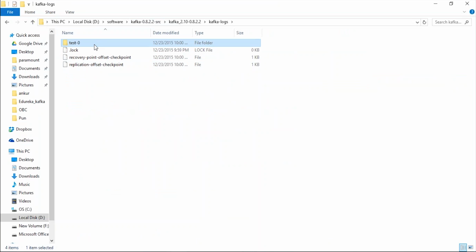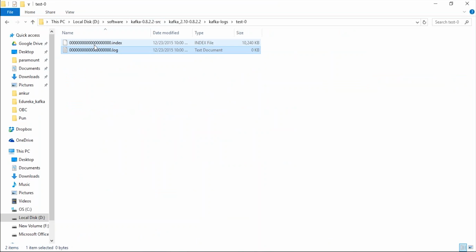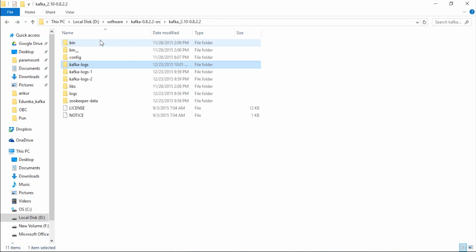I provided replication as well as the partition as one, but this is your value. This file is your file which will contain the messages, and this is your file which will take care of your position, your offsets, communicating with the zookeeper, your index file you can say. This will be used for communicating with the zookeeper and maintaining that. So this is the way where we can create the topics.